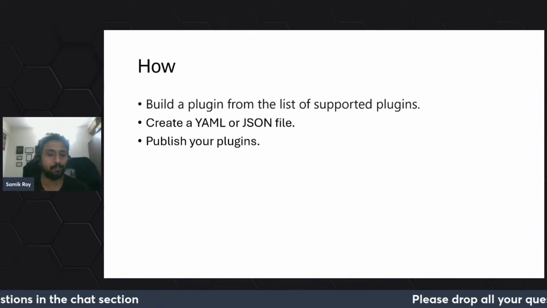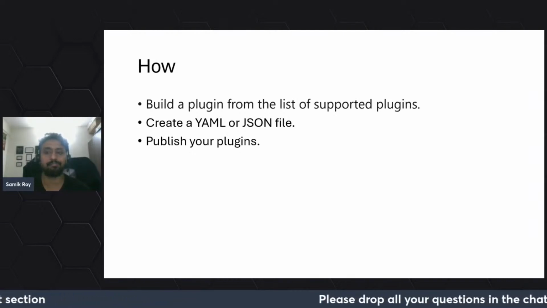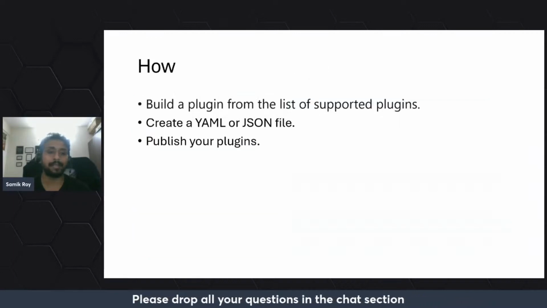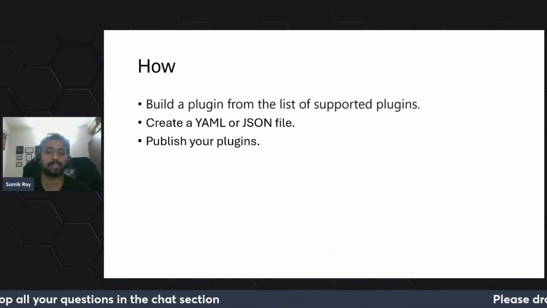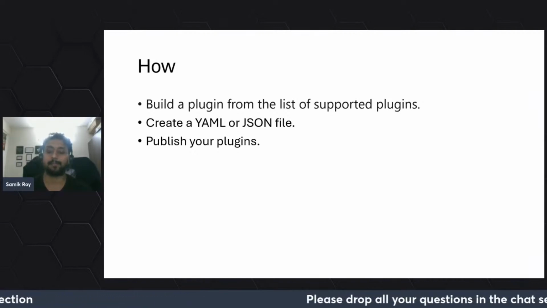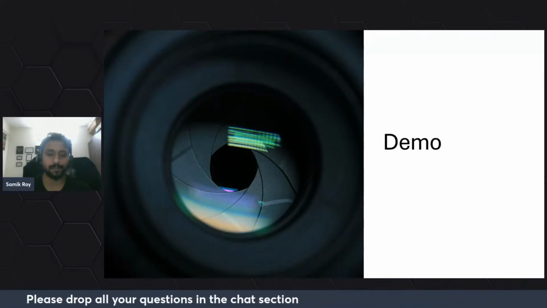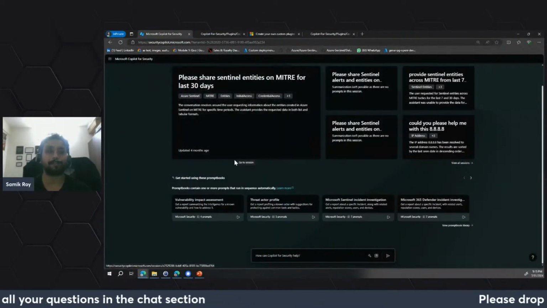Build a plugin from the list of supported plugins. That means, as I say, API, YAML, GPT and KQL, and then publish that YAML or upload that YAML as a plugin into Security Copilot, right? Now obviously the next step is the demo. So with that said, let me try to quickly jump onto the page now.